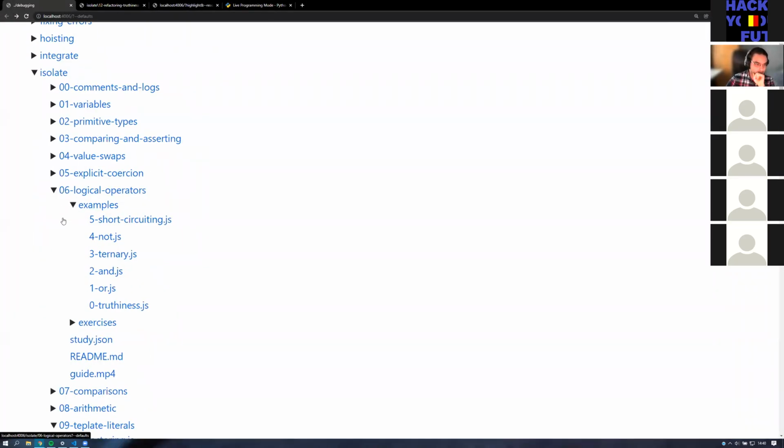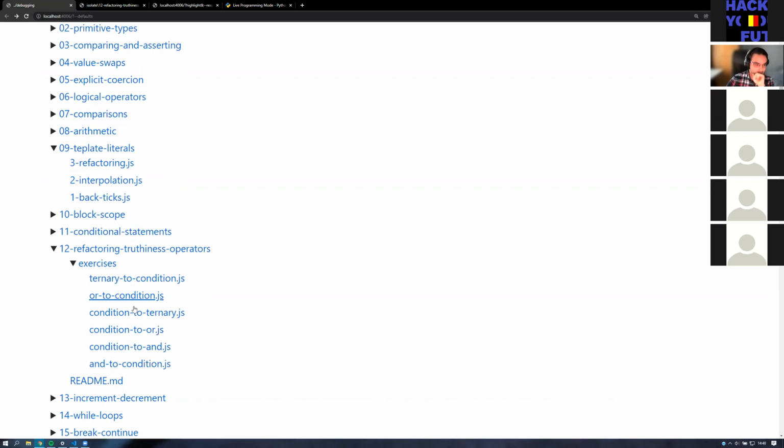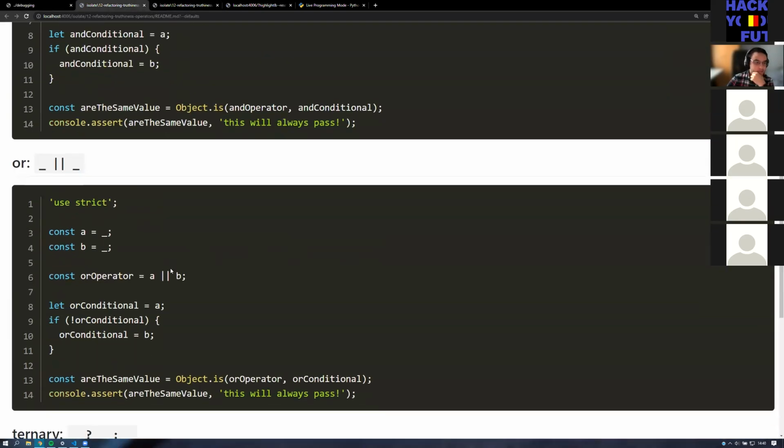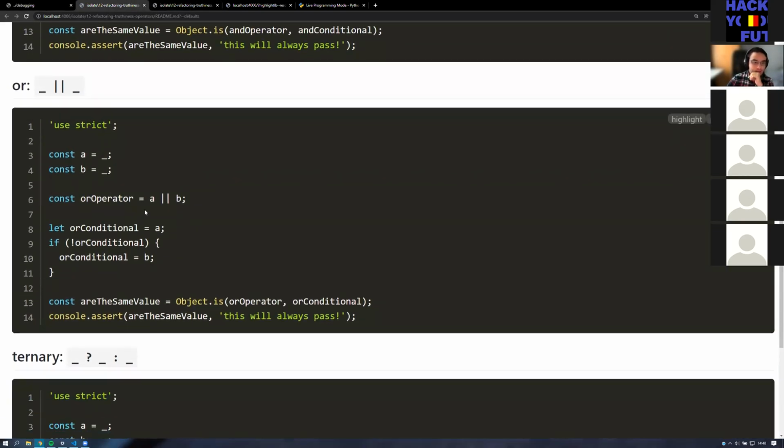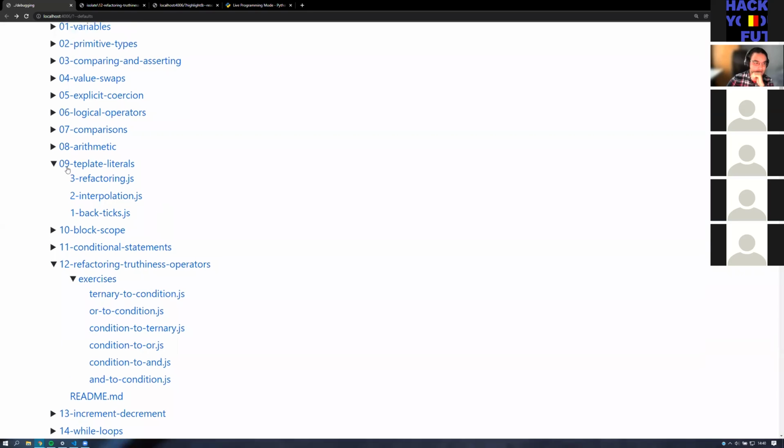Okay, this was not it. We did, we were in the README, right? The same for the OR here, only there's a different rule for the OR. Let me open it again.